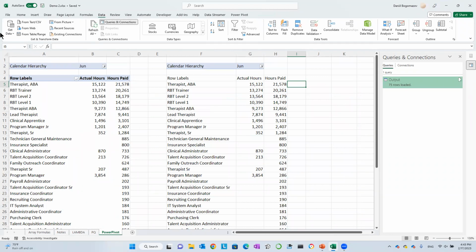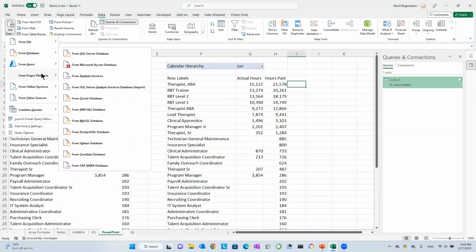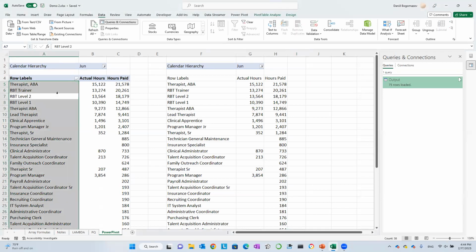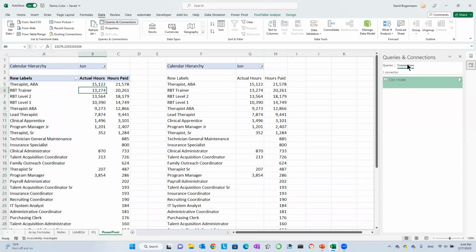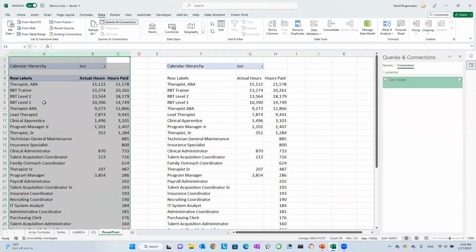I clicked on data, I clicked on get data, I clicked on database, oh, sorry, Power BI. Oh, what happened? It disappeared. Interesting. So once you connect to the model, you will see this is a connection to the model, and this is basically a pivot table. You connect to the pivot, and you can build an analytical solution.